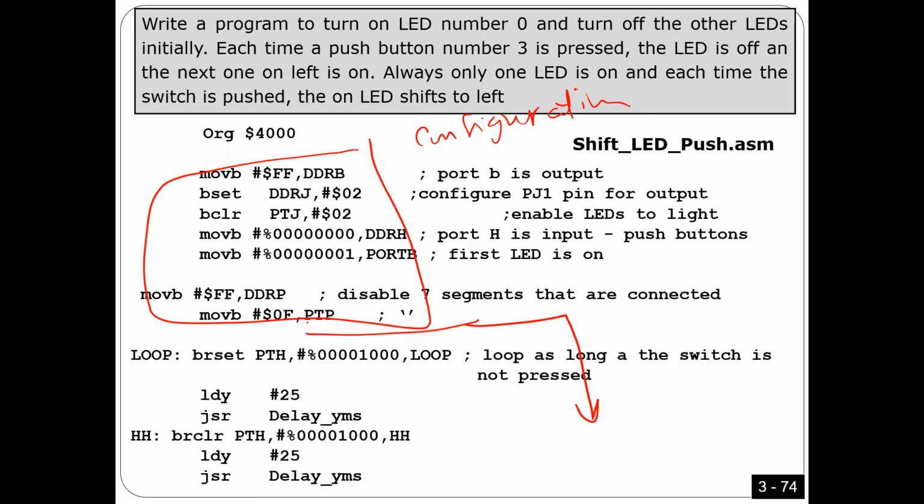Look here, guys. Number one, I'm going to look at this. This is a push button, right? If the push button is 1, what should I do? Nothing. I'm just going to keep looping here. If you don't press, I'm not going to do anything. Make sense? Because what I want to do is, when I press the push button, shift the LED. But if you don't press, I'm going to wait here and not do anything.